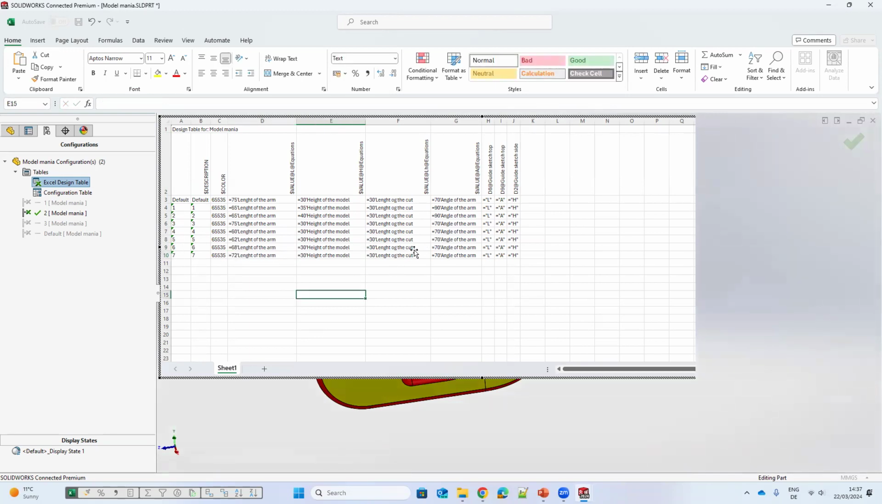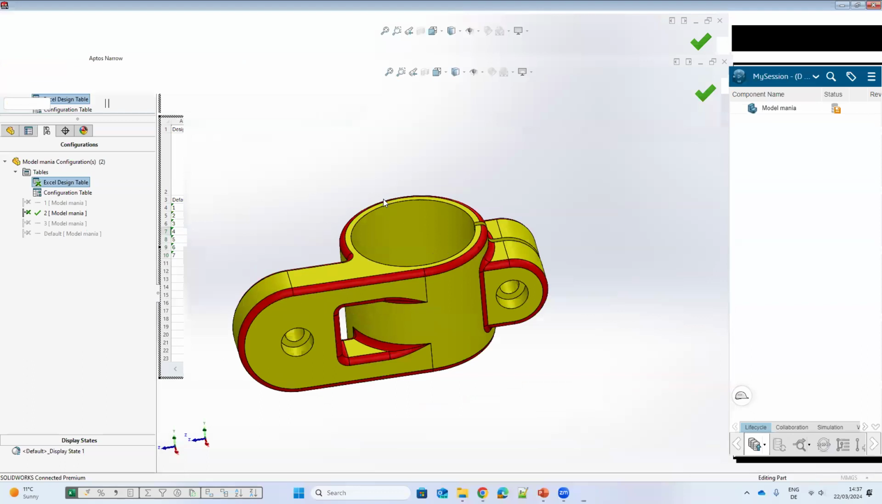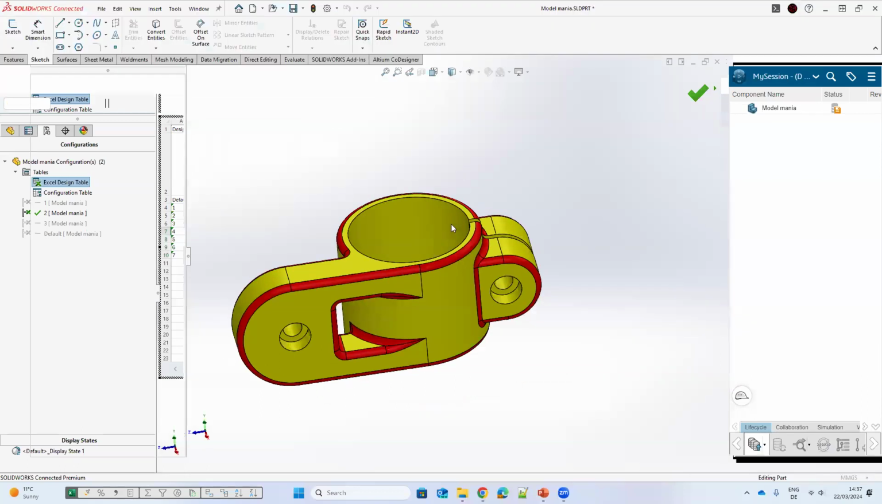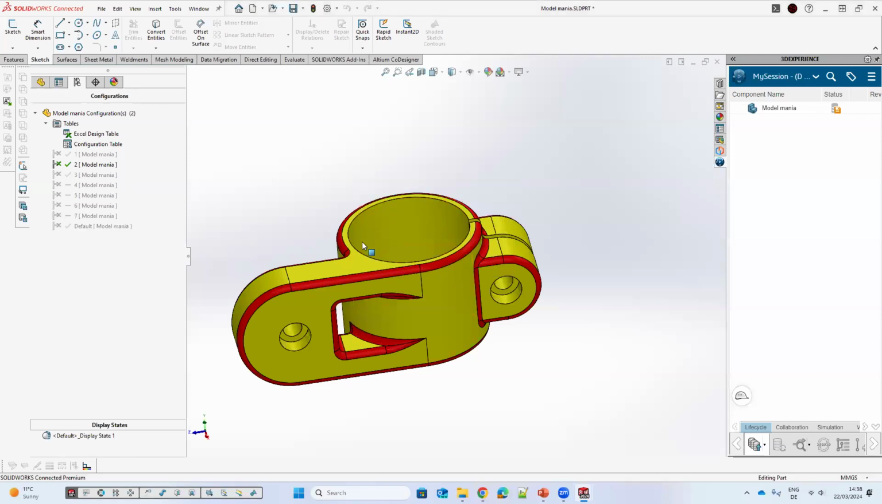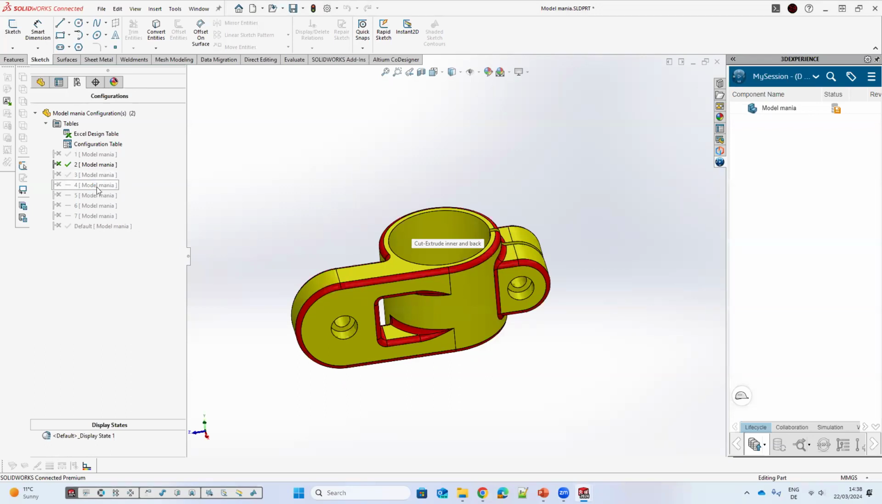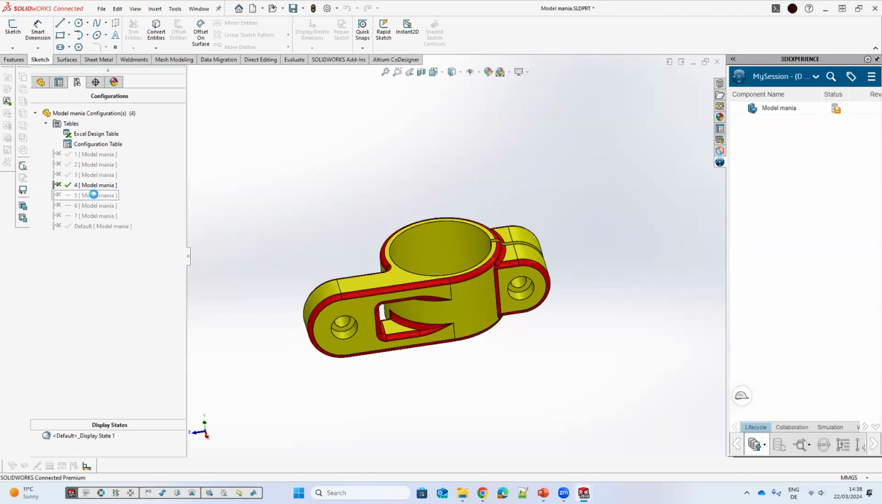I will leave the same height of the model and the same length of the cut, but I would like the angle to be for 90 degrees. So I would just copy and paste from the other cells. And once we hit OK here, it will say that design table has generated the following configurations: 4, 5, 6, 7. And if we go and look in these configurations, they're corresponding to the values that we have given, which is just the length of the arm in this case that was varying.